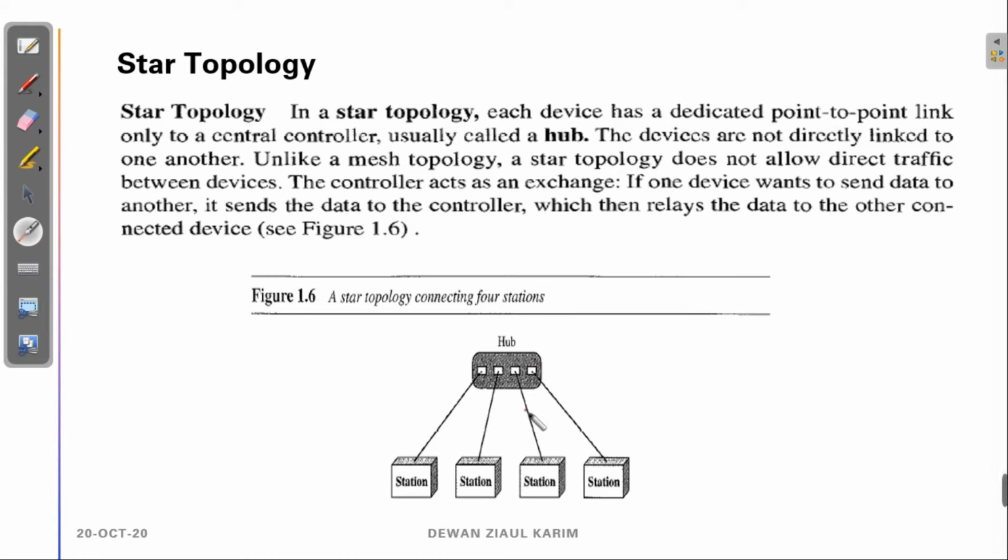So now that we know what a star topology looks like, let's talk about the advantages and disadvantages of a simple star topology.